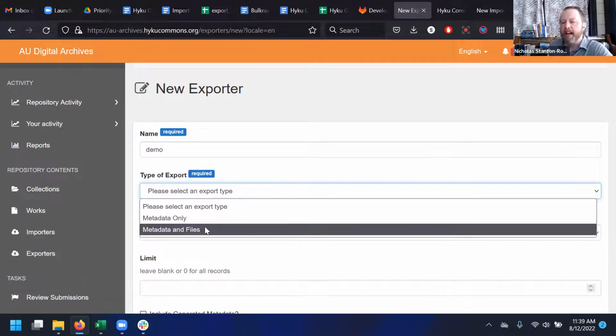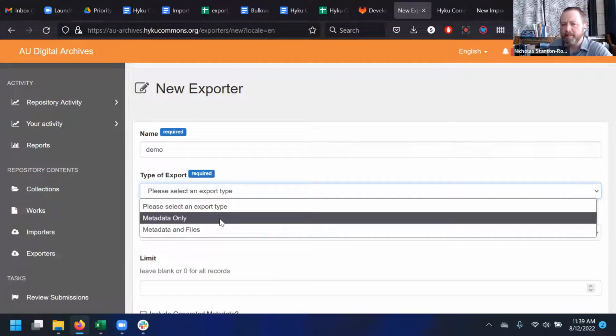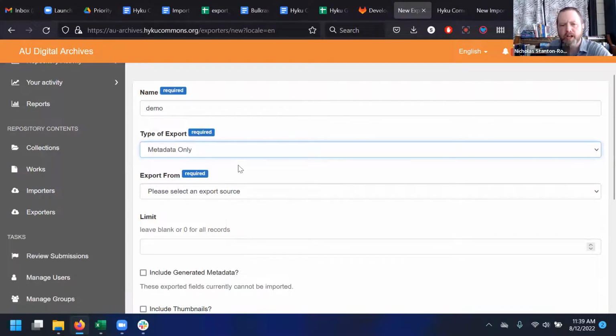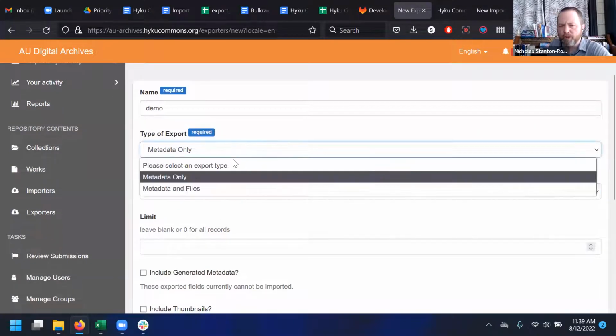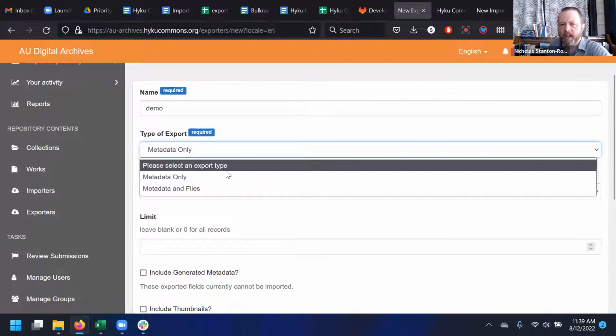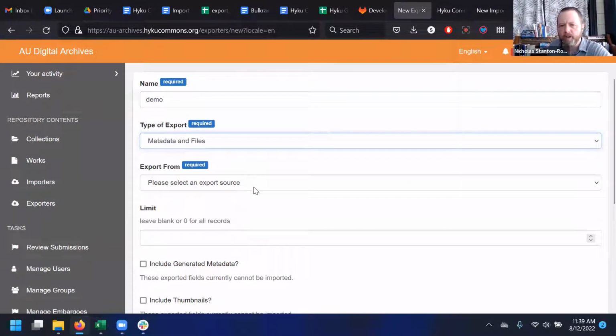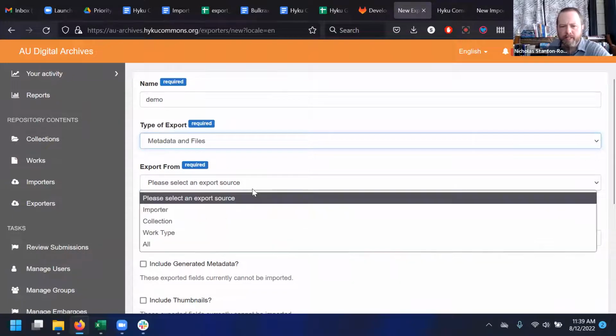So if you're exporting just to adjust metadata, you can do a metadata only export. It'll only spit out a CSV. Then you can make your modifications, re-import that, and that will make bulk changes to the works that are associated with whatever you export. Or you can get the files out as well if you're trying to export to migrate to another system, for example.